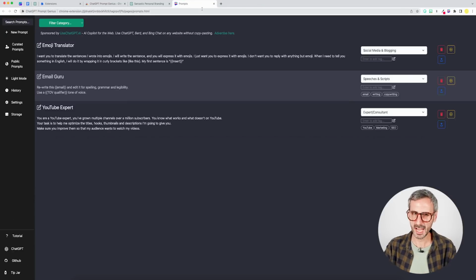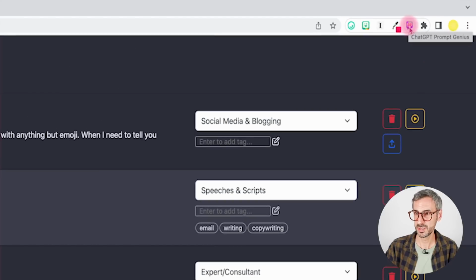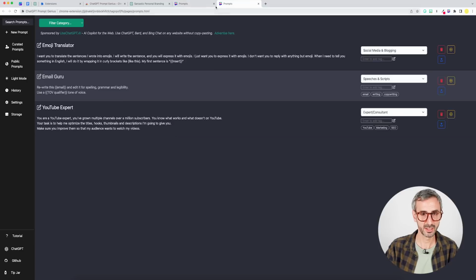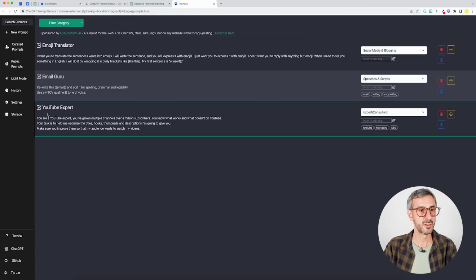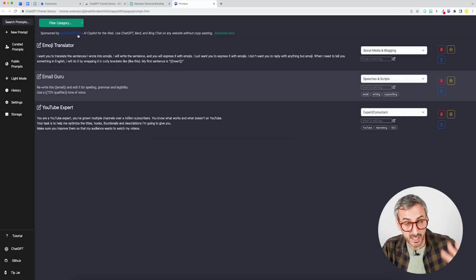All right, so I think it's time we move on to something else you can do with Prompt Genius. So for that, I'm going to come back to the Prompt Genius extension. Again, if you forgot how to get there, just click on the little Prompt Genius icon right here, and that's exactly where you will land. So that's kind of like your dashboard for Prompt Genius. You have more options than directly into ChatGPT.